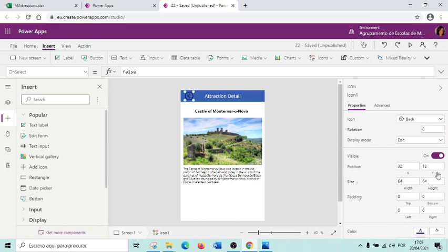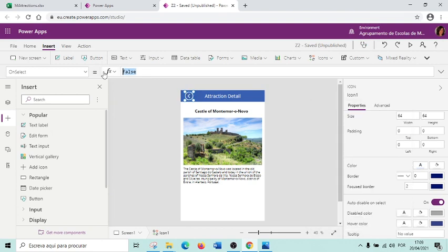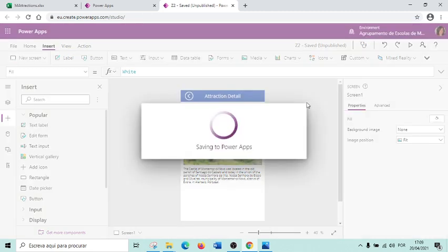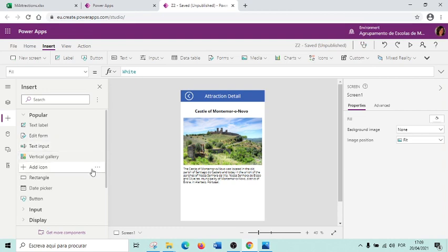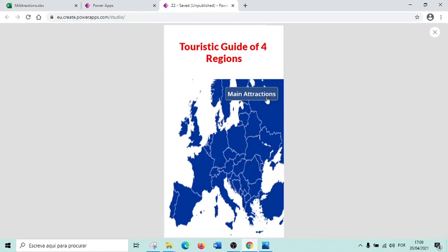In this case, I'll put this in white, and instead of false, I will use the function back, open and close brackets, and it will just go back to the previous screen, and that's it. Well, let's see how it's working. Saving first. If I want to see how it's working, I have to go back to the tree view and the home button so that I can follow all the steps through.